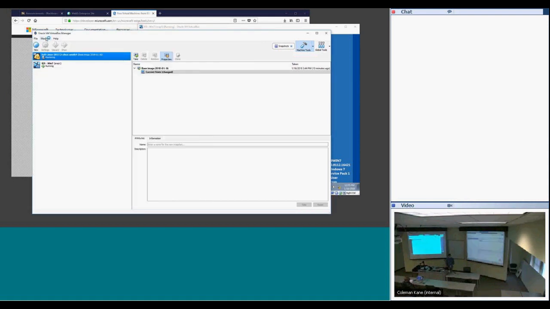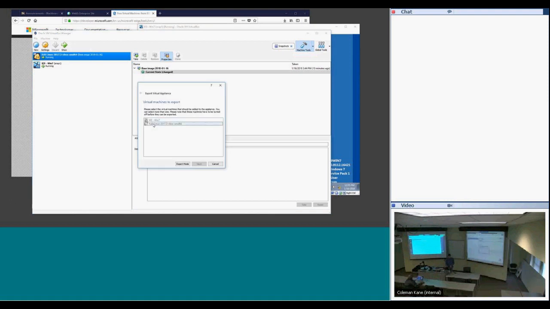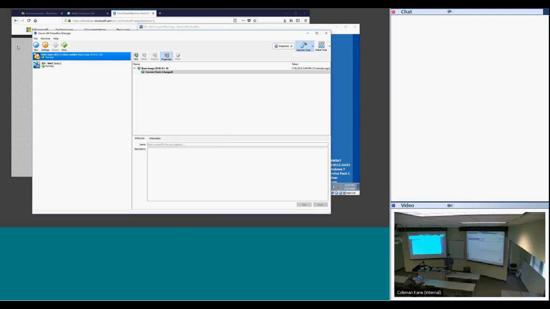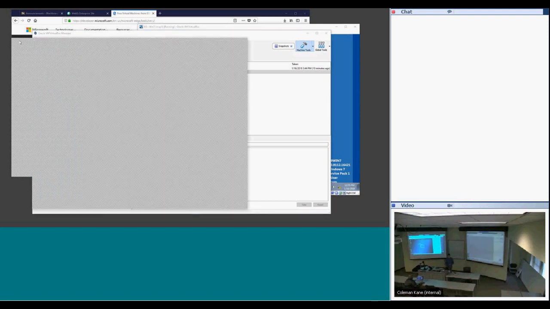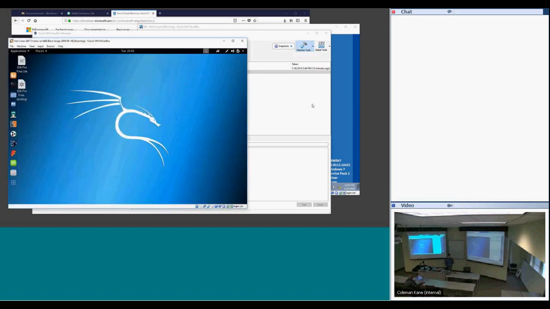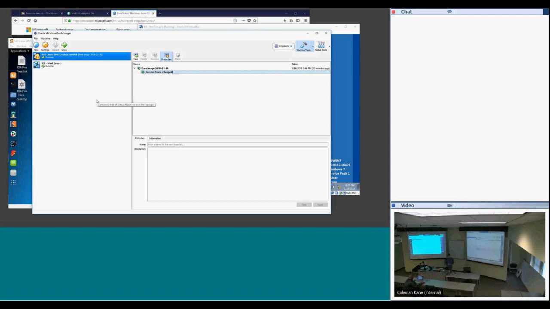I'll load Kali back up. Double click it. I can basically do the export appliance, and that allows you to pick one of the VMs to export, and then it lets you create that OVA image. So for instance, if you want to share an image with one of your lab mates or something like that, you can do that. So I'll load up Kali. Okay.